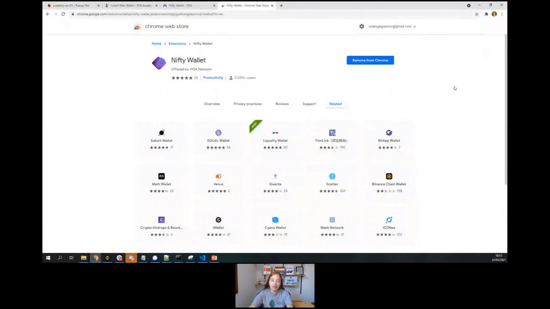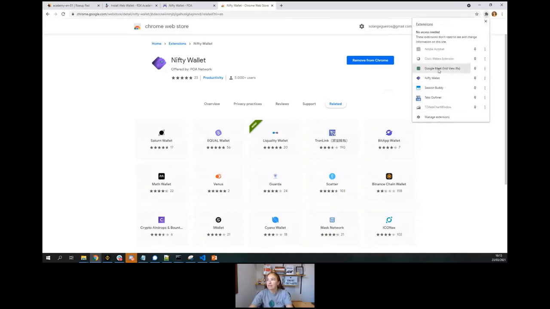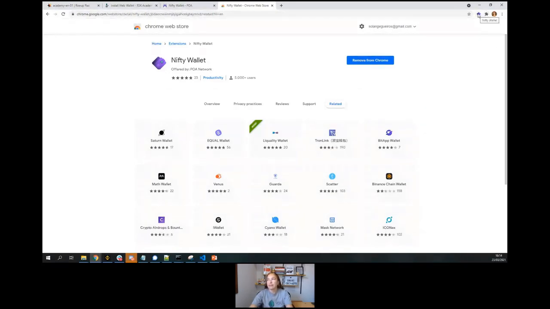But a funny thing that happens with some people who were doing this with me is that, where is Nifty now? It has disappeared. So I came here and I can find Nifty in this list and I will pin the Nifty wallet. So now it will be here. Maybe for you it will always be there, but because I am always removing and adding it again, this happens a lot with me. Okay, now I have Nifty.